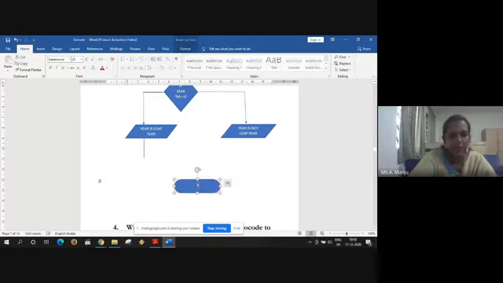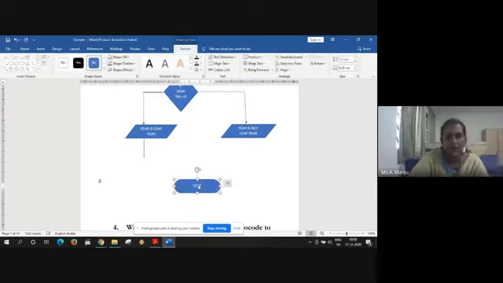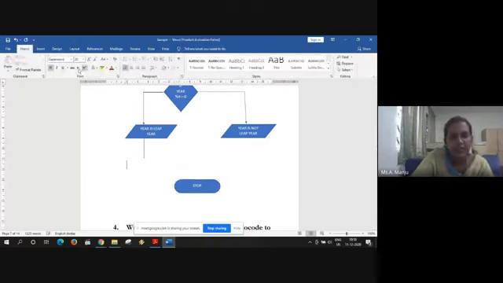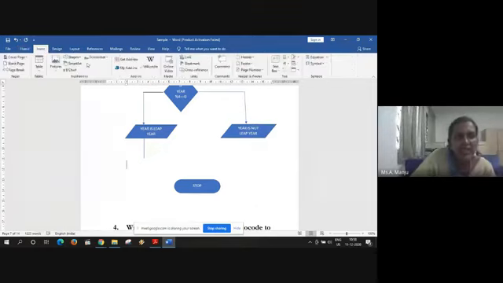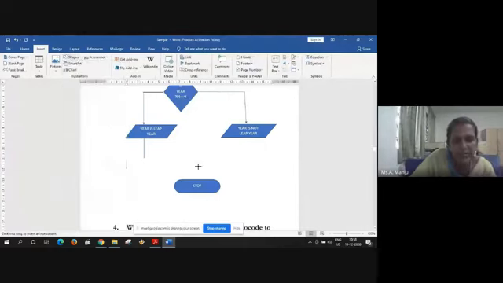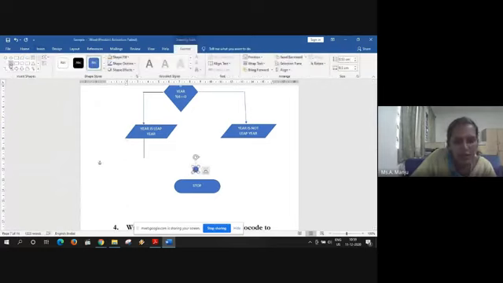So here, stop. And now listen. Here also, from left side also, I want to join to stop, and from right side also, I want to join with the stop terminator. Okay. So here, what we can do is, we can have a connector here. Okay. I'm using the connector here, and now I'm using the arrow.